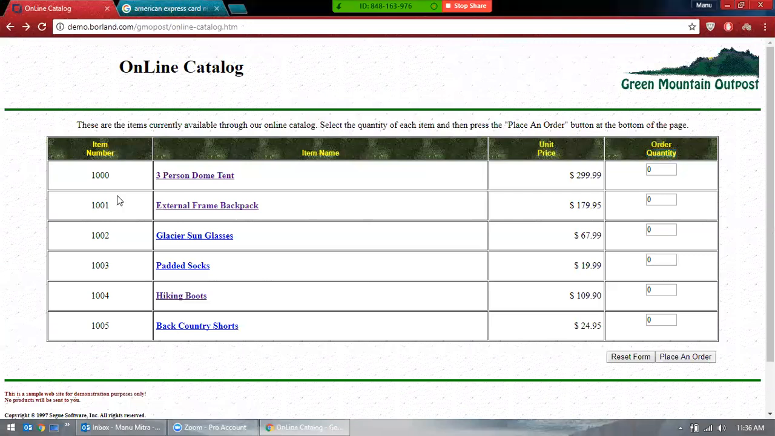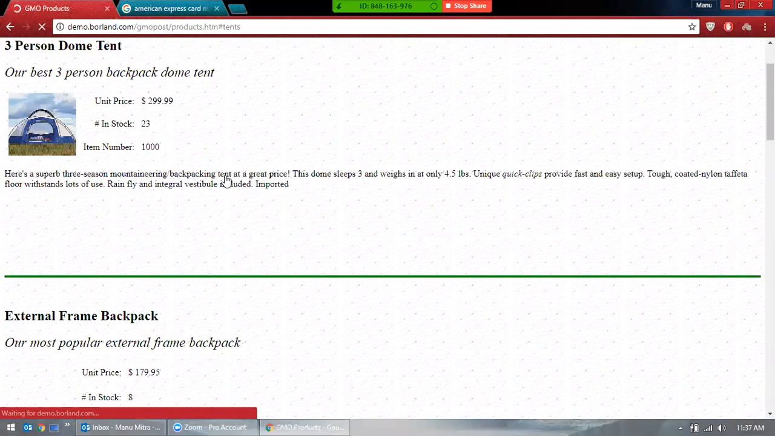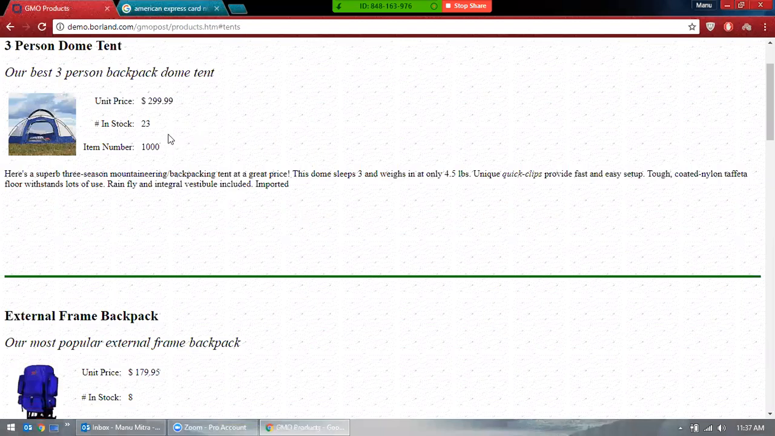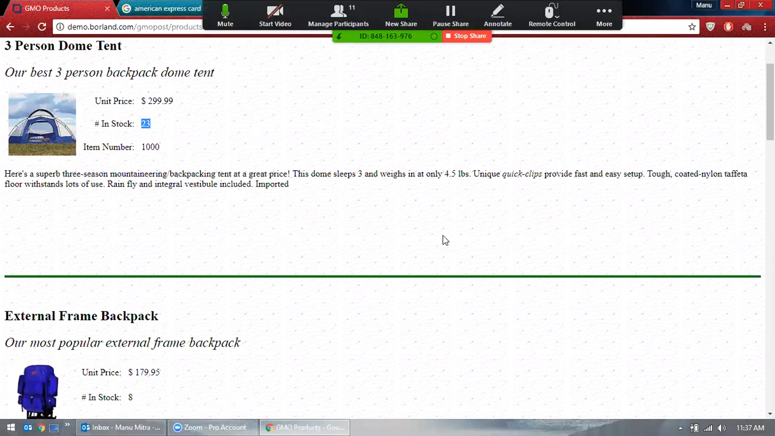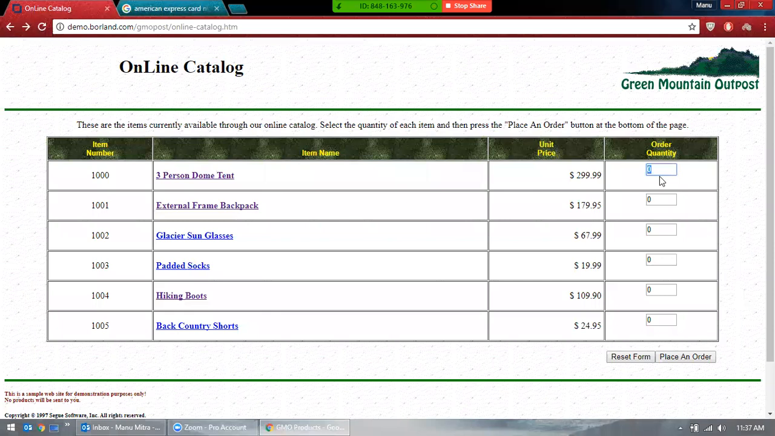Okay, so let's take one more example here. I'm clicking this 3% dome trend. So this is the information here. I see this, 3% dome trend is in stock. It's only 23. That means the company can ship only 23 quantities. Cannot go beyond that, right? Now, let's say I want to order some 100 quantities.